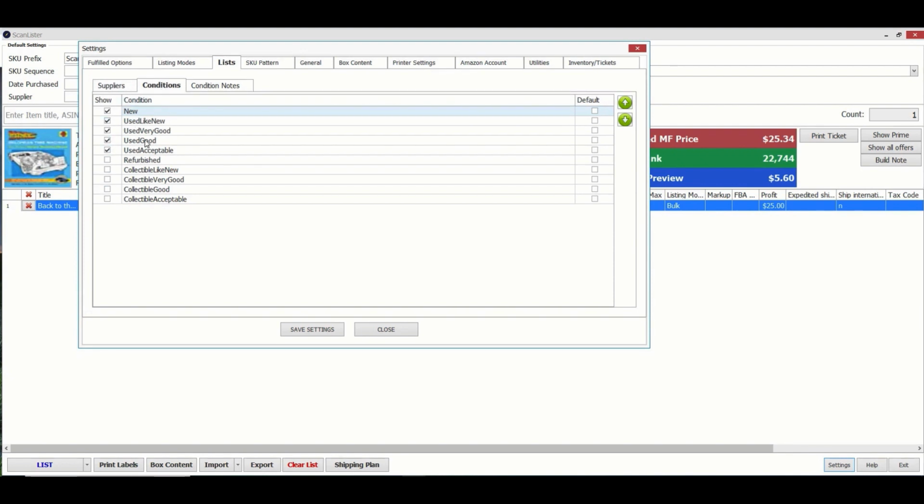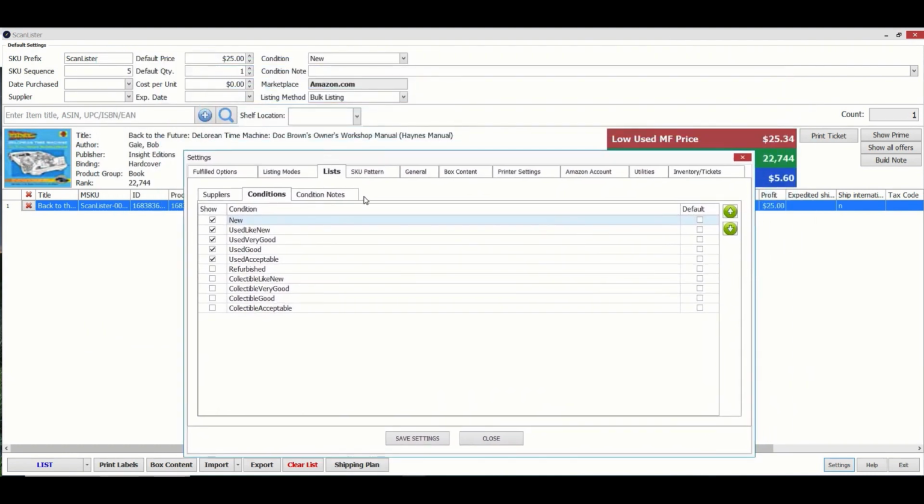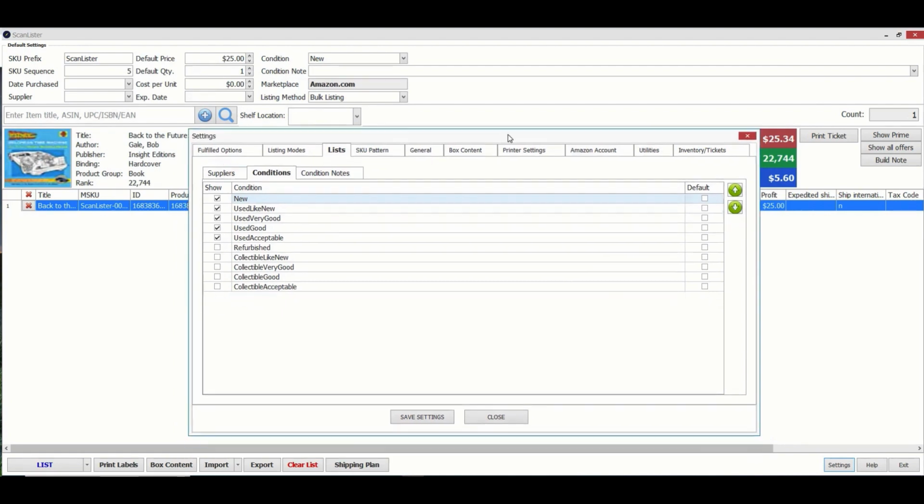Now if we look at the next sub-tab, conditions, these are going to be all your condition settings. You can uncheck conditions that you don't use to make your drop-down menu that comes up here a little bit shorter, and just make it easier to navigate through.